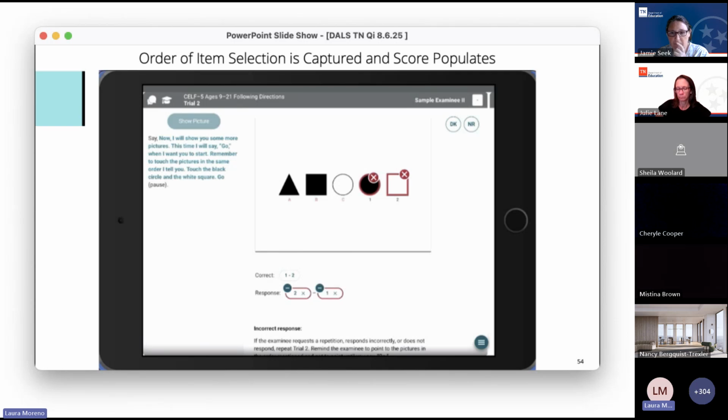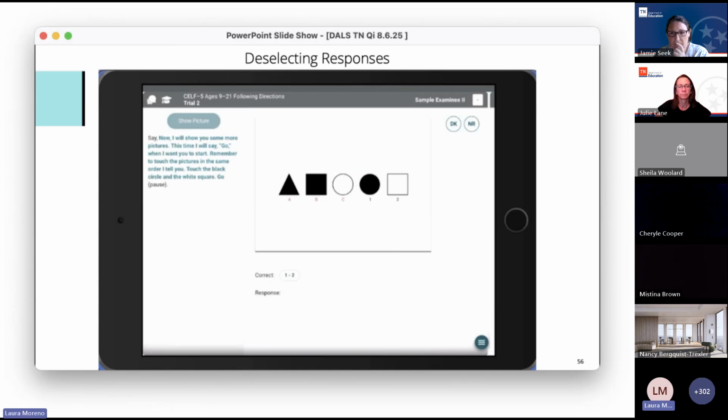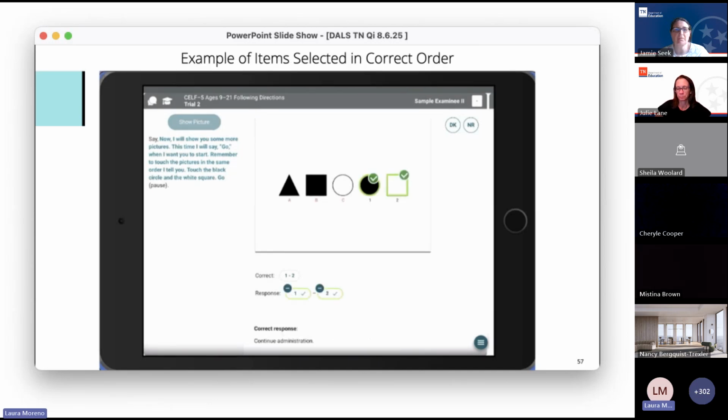Now, if you need to reset this type of item, just click here on this minus symbol and it will remove the selection. Now, let me show you what it looks like if they choose these same two items, but in the correct order, then it's going to show up as a correct response. So again, the app captures the order in which they're touching the selections, and then it's presented to you here on the screen, and their score will be captured automatically for these type of items and shown at the top right.